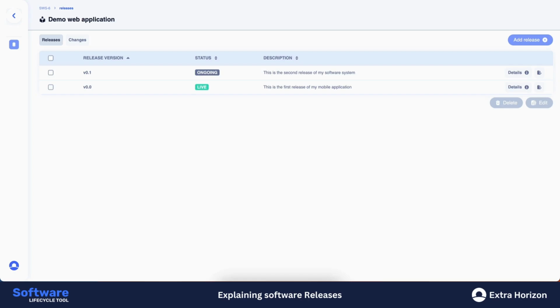Let's start with the releases. In this overview, you see that we have one release, v0.0, which is currently live, and a second release, v0.1, that is currently ongoing, meaning that your development team is still working on it. From this tab, you can also add a new release.